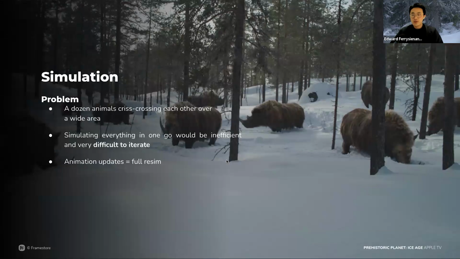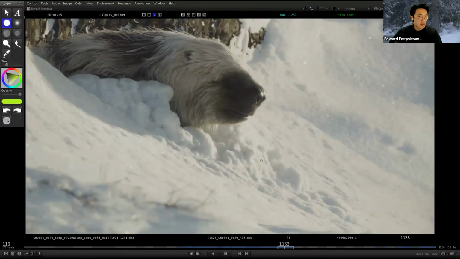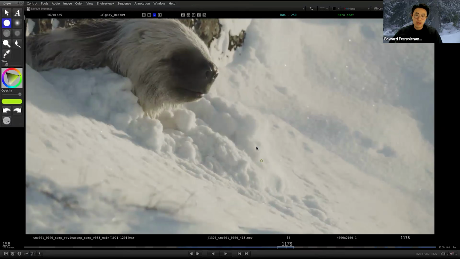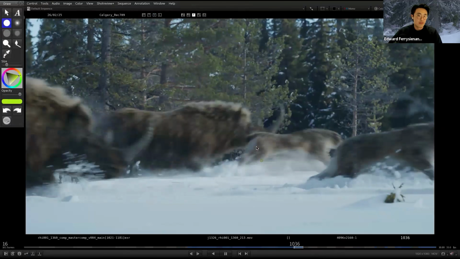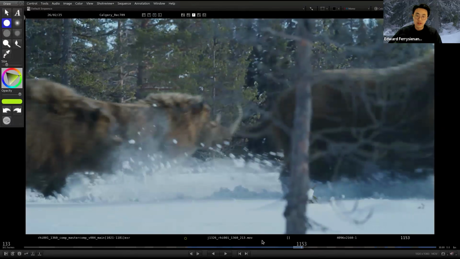From there, there's also a trouble with simulation. With a dozen animals crisscrossing each other over a wide area, for example, in this example with the sloth, it's fairly contained. The sloth doesn't move as much, so you can maybe get away with more resolution. But what happens if you have, say, 12, 15 different animals running around across a wide area? If you think about the sloth earlier, it's probably just covering this section here. But now we have to cover a wide range of motion, as well as the distance and the depth to the camera.